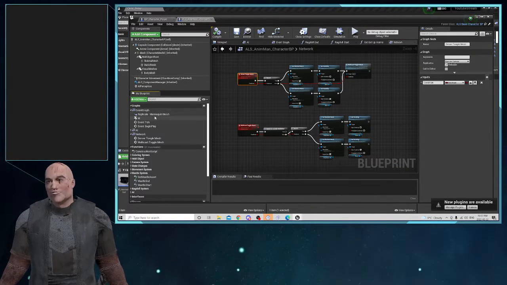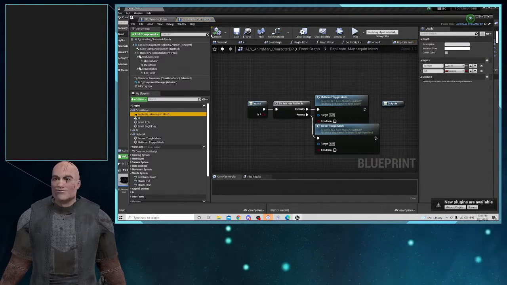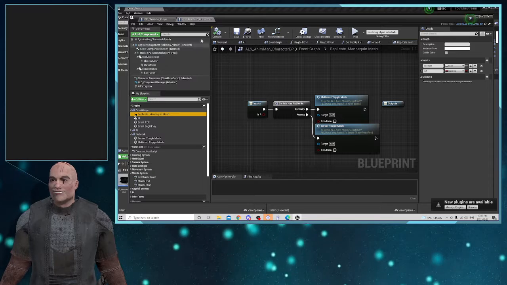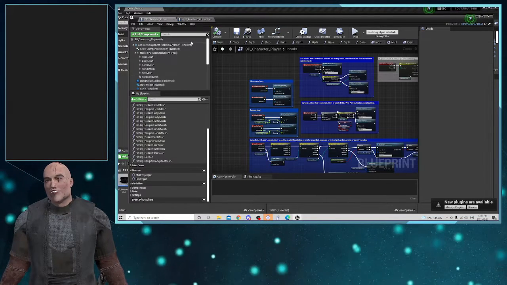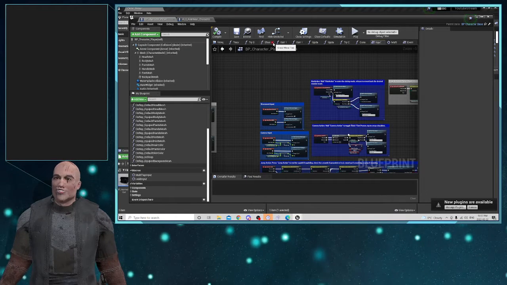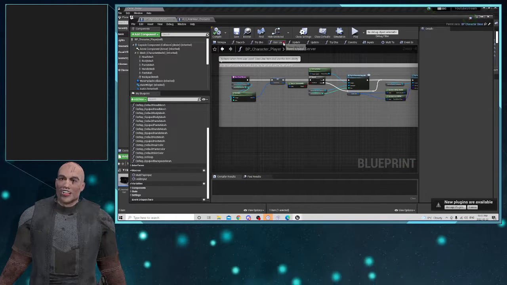So like I said, next time we meet up, it's going to be pretty quick to get all the stuff transferred from the ALS mannequin to the character. But again, I'll close some of these things off so it's not too much stuff.